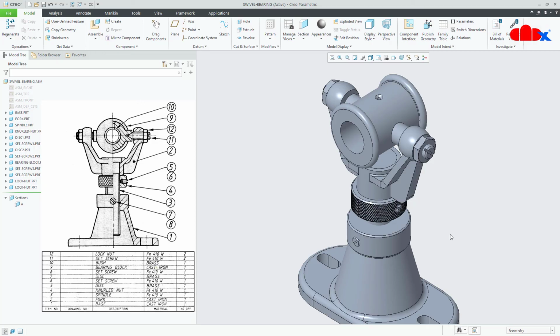So this was the swivel bearing in Creo Parametric, and I hope this video will be helpful.